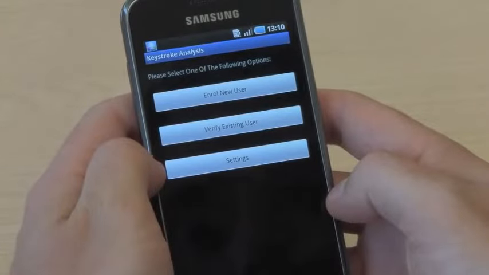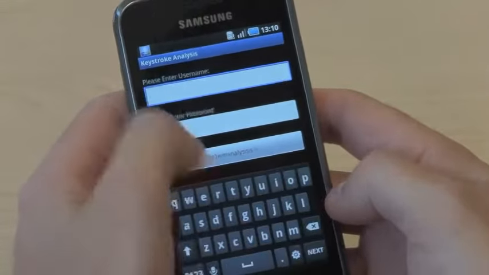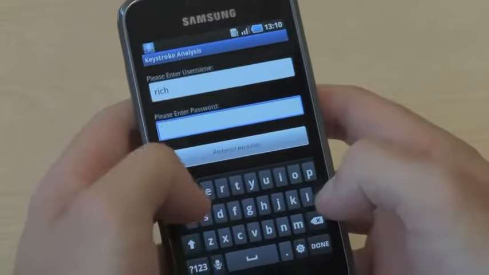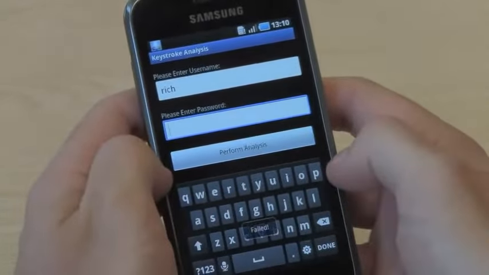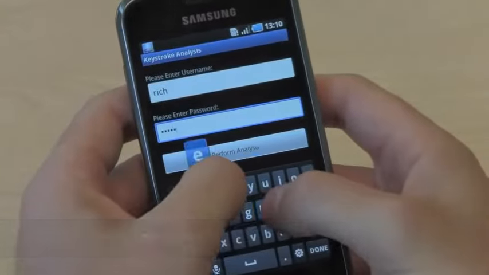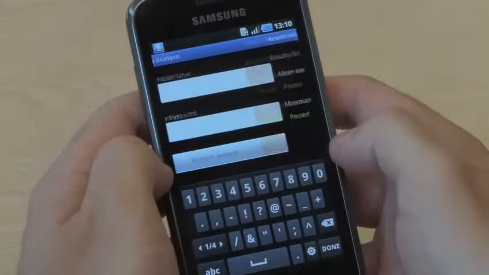Okay, so I'm already enrolled on the system, so I'm going to go ahead and verify existing user. I'm going to type in my name, and I'm going to type in my password, and the application is going to time it and compare it to an existing template.